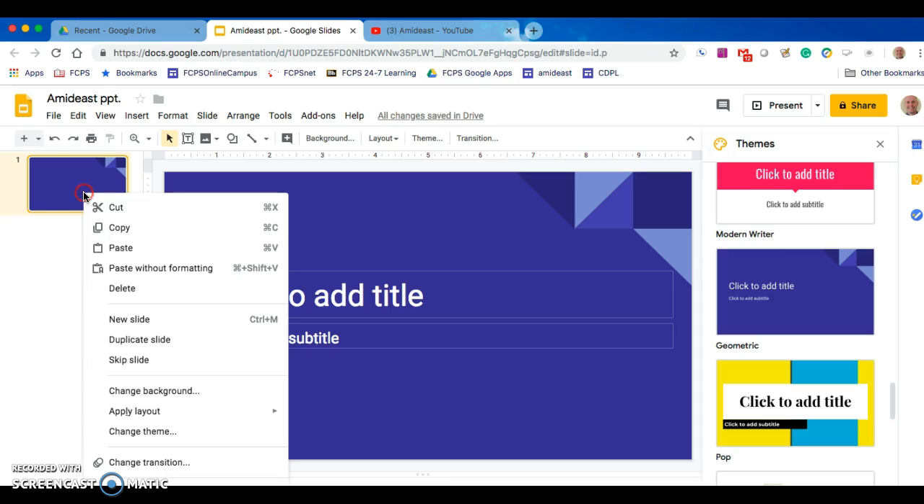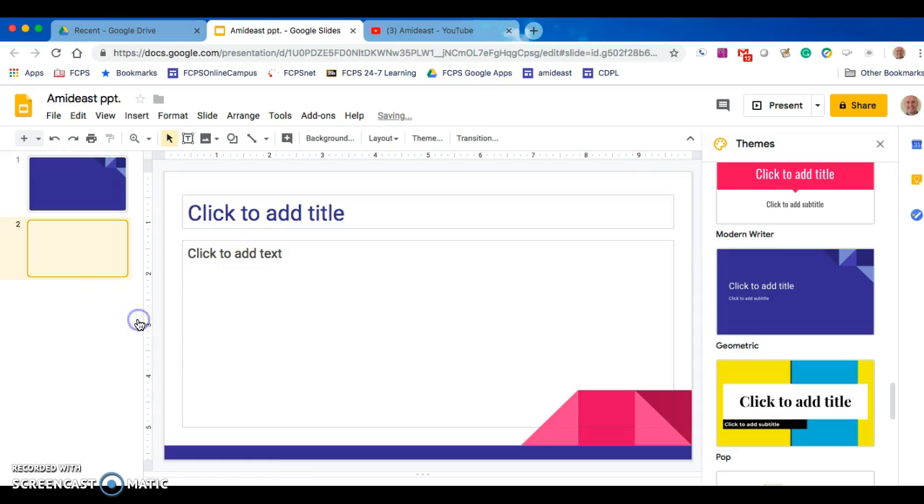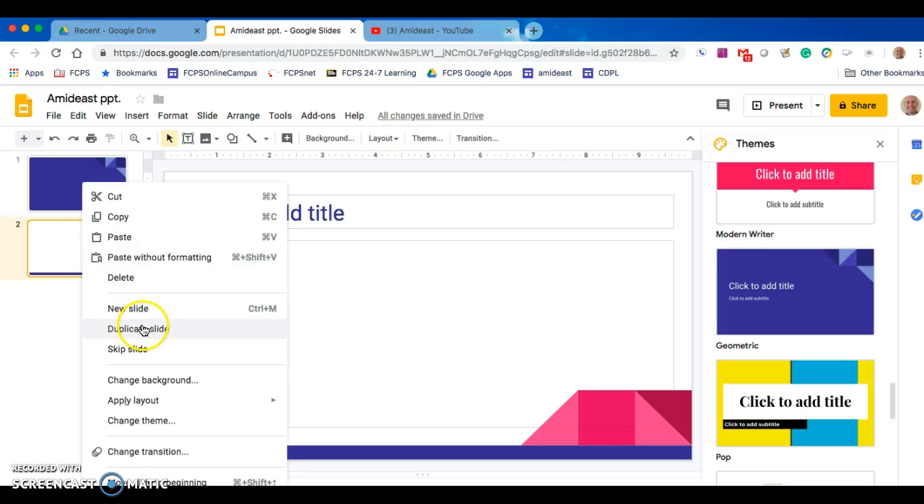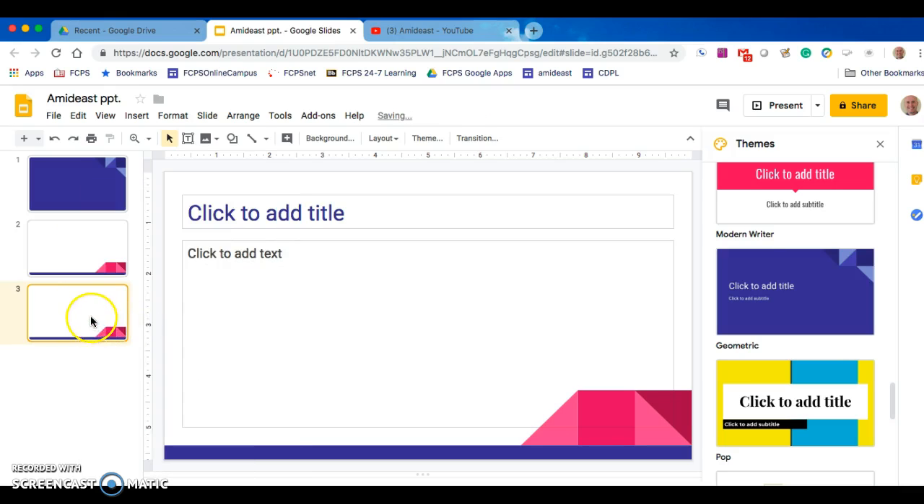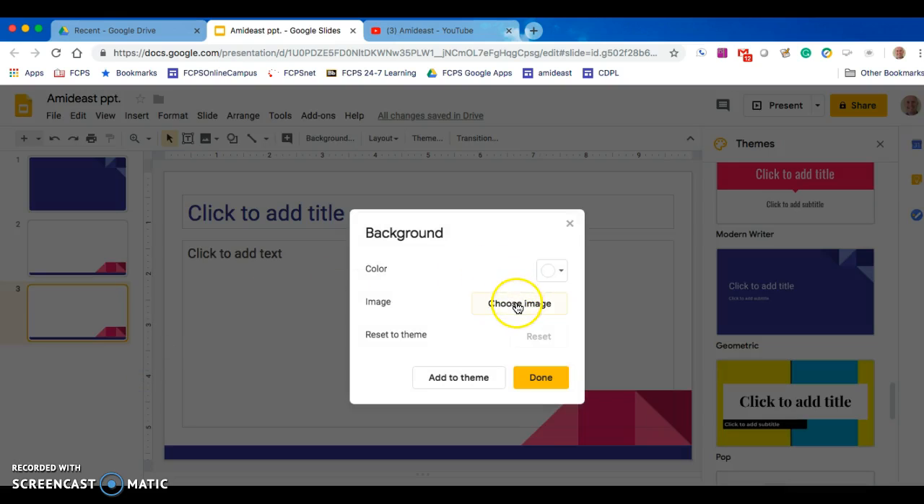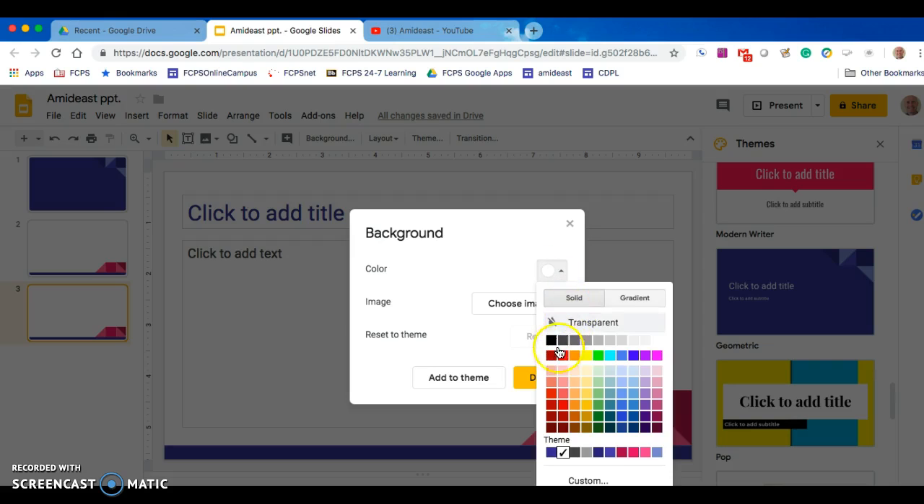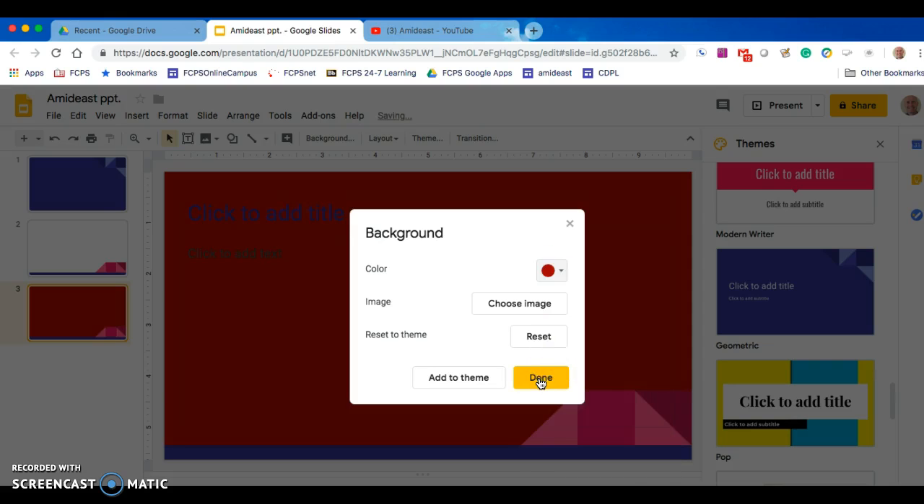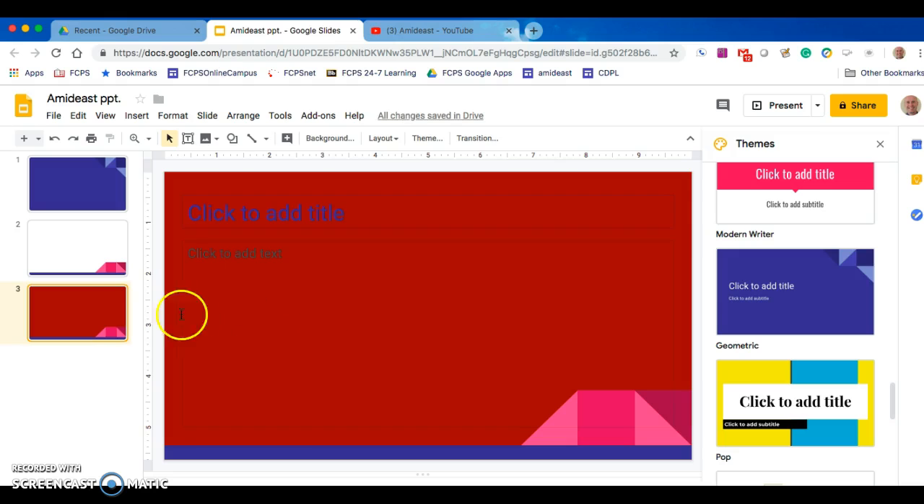And then I simply can go here and say new slide, and a new slide will be added. Or maybe I want to duplicate the slide, maybe I want to change the background, so I can do an image, I could do a color, maybe I want to do brown, and then done. And so I can do it for that one.